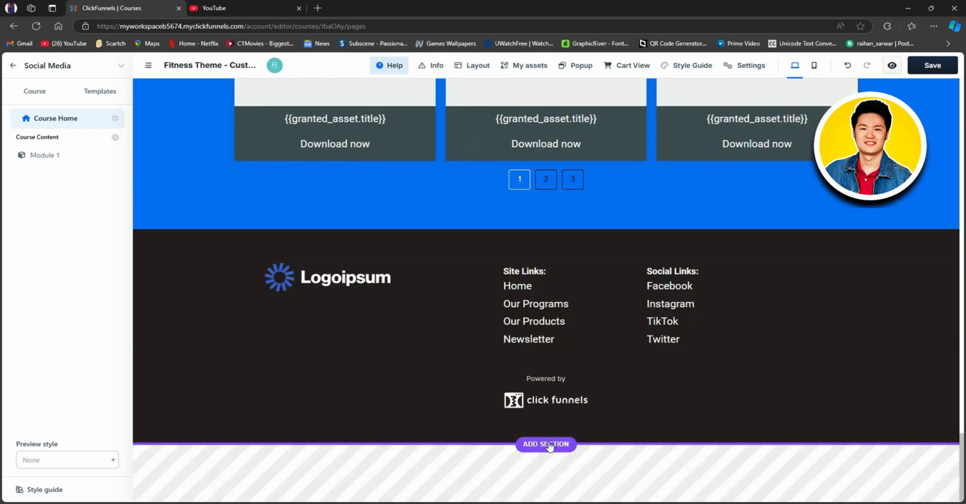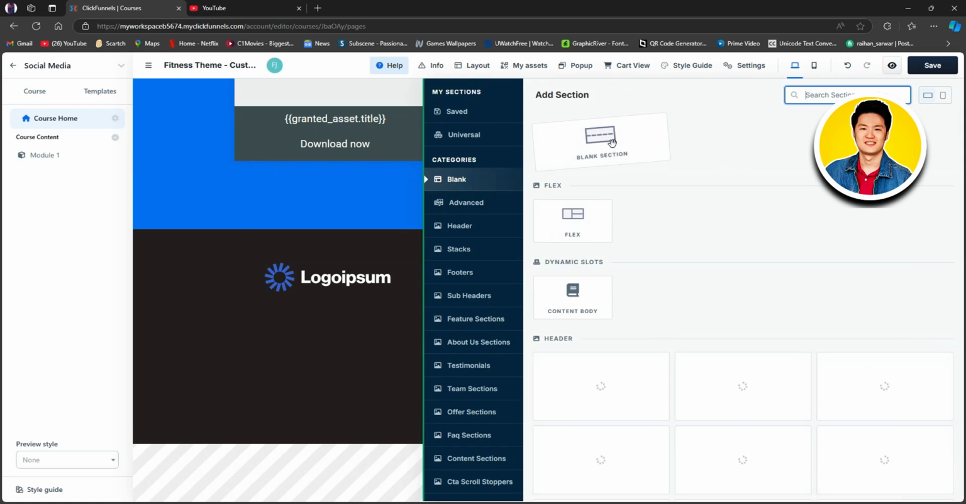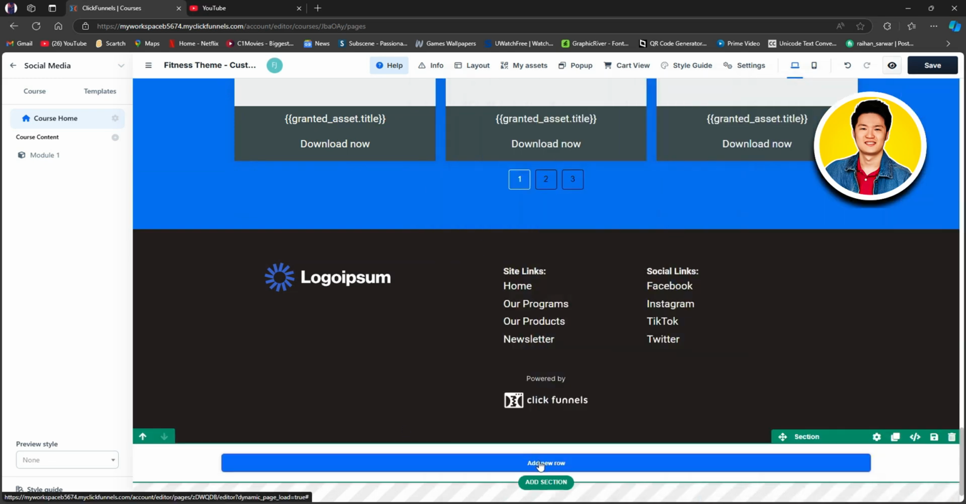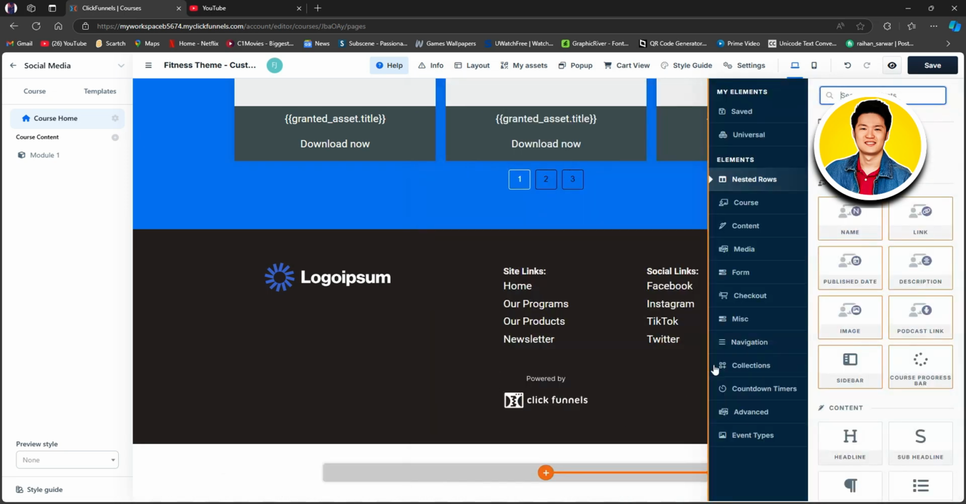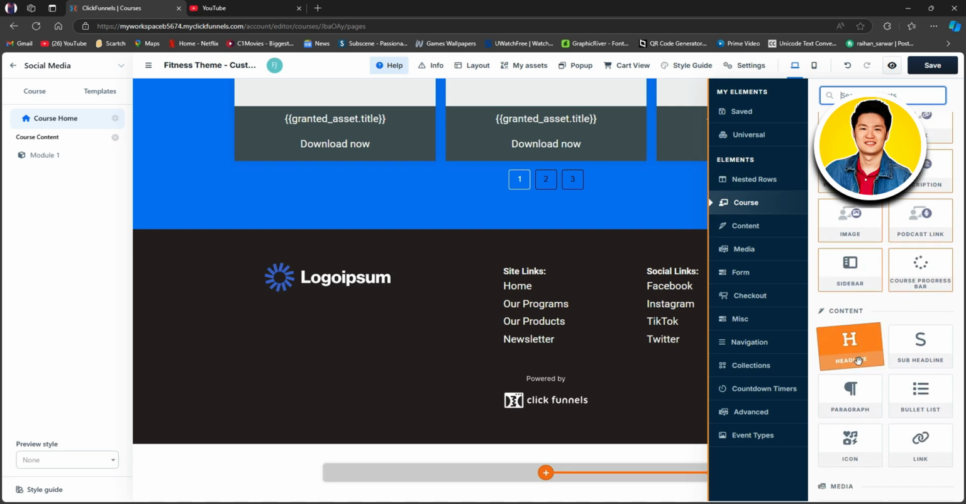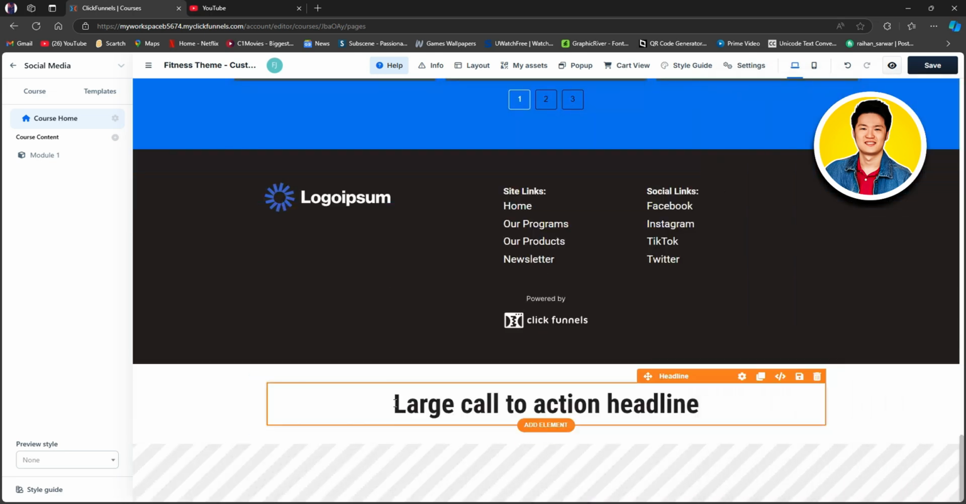And here on the bottom, you can see Add Section. If you click on it, you can add new sections. So after clicking it, we will select Add Column. Now, on the right-hand side, you can get to see a lot of elements that you can choose from. So I chose Headline as an example. And as you can see, it gets added instantly.